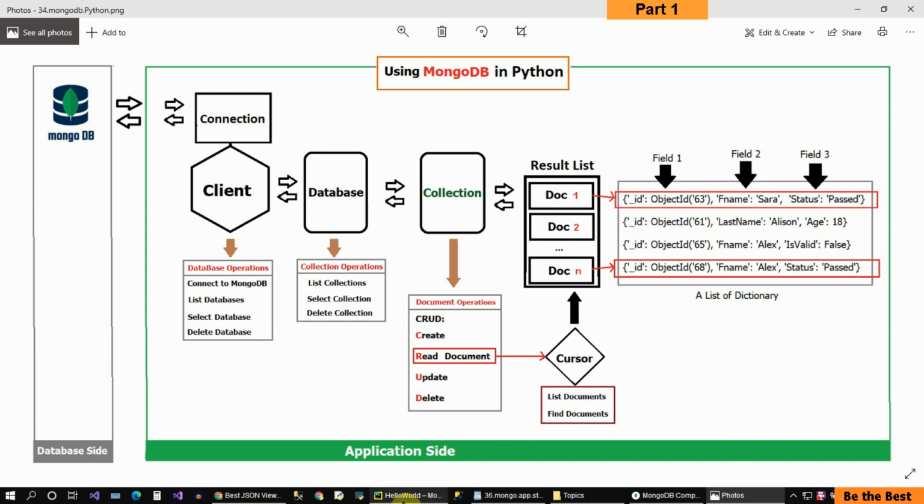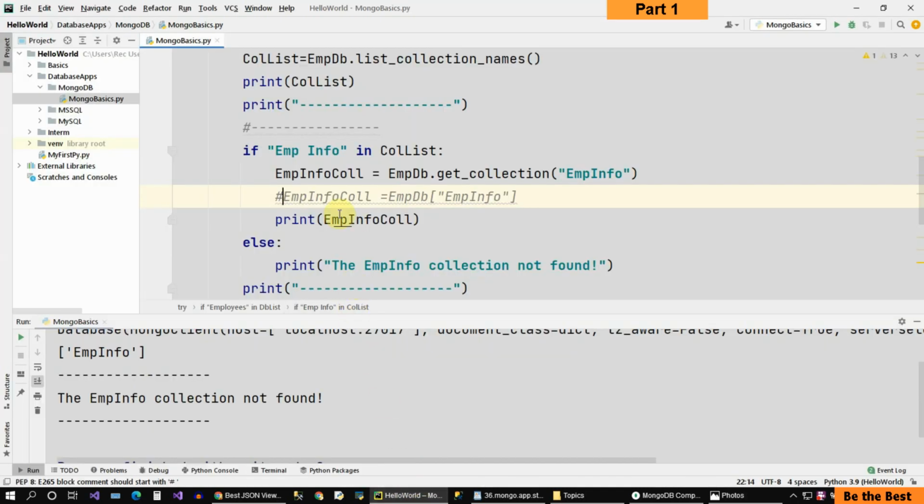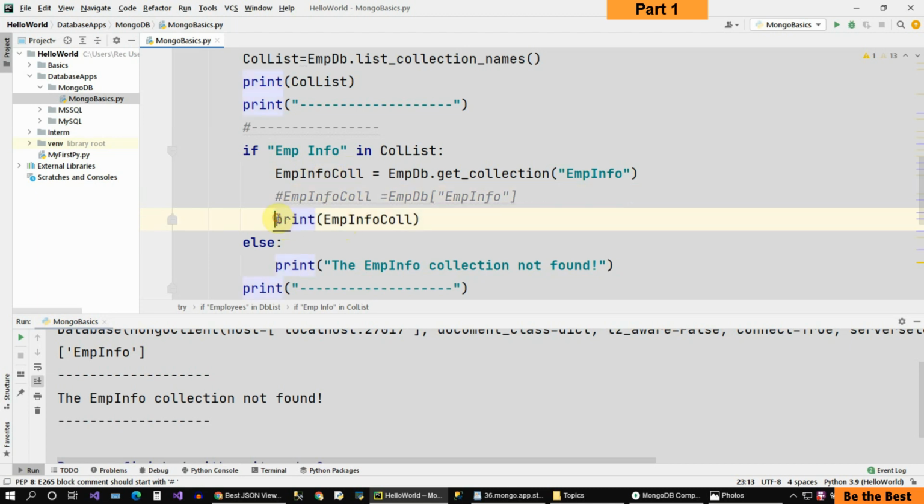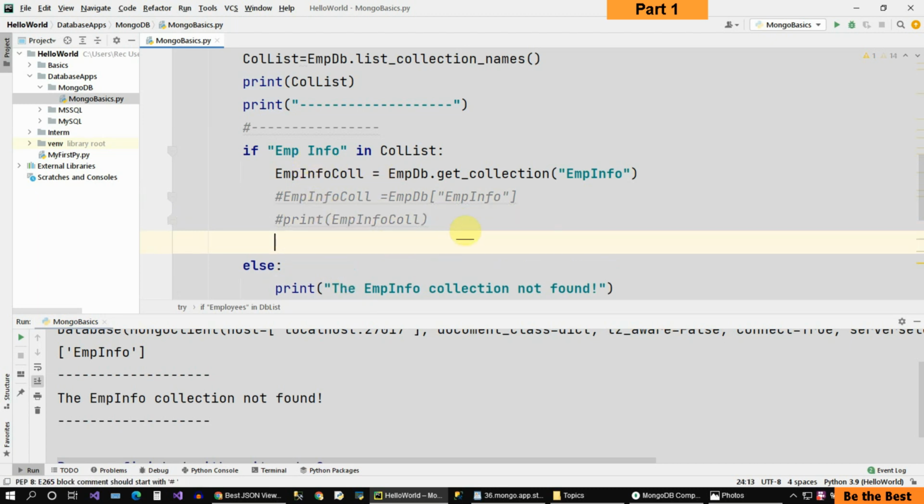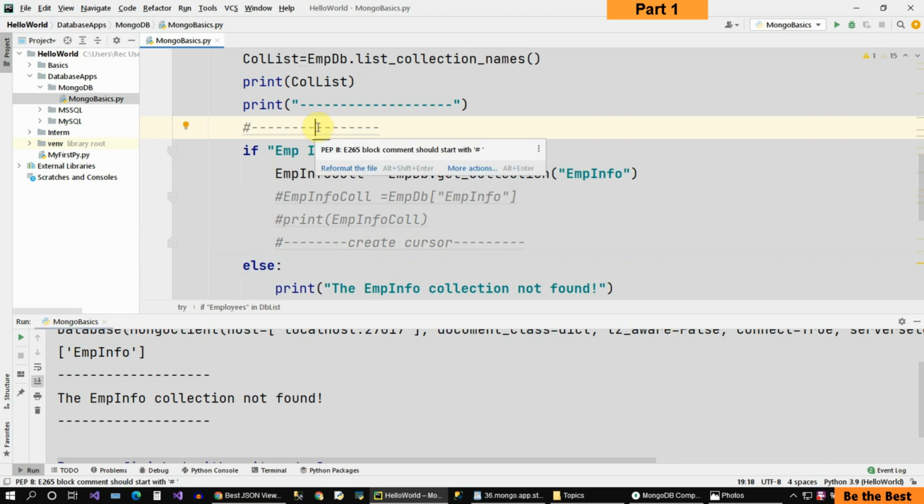So come over here and come to my application, and currently I have the emp info collection or the employee info collection, and I printed the result. Let's select this and comment that out. And inside this if structure, I can add my code. So let's add some kind of the comments and create the cursor. So this is create the cursor, and this one is create the collection.